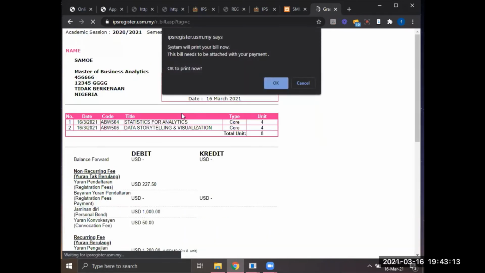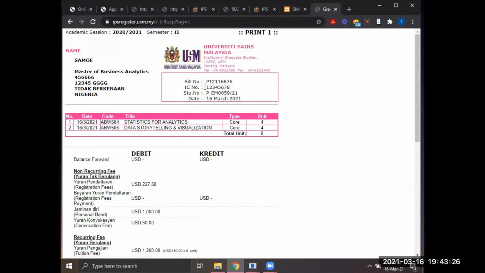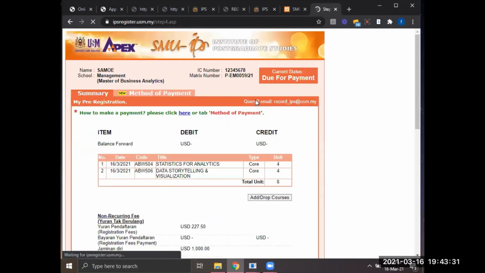There will be a pop-up box asking whether I want to print this invoice or not. If you have a printer with you, you can print it for your record, but you can just click cancel if you don't want to print. You can see here this is your invoice number, so please make sure you remember the invoice number.